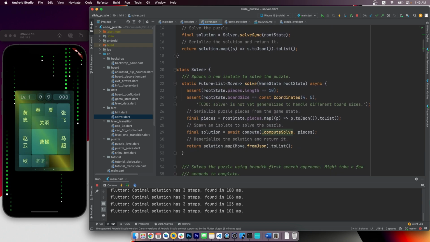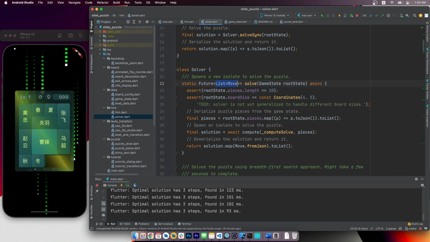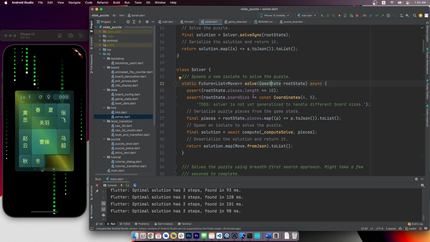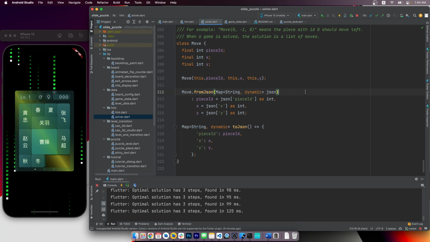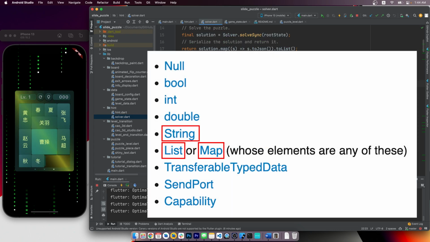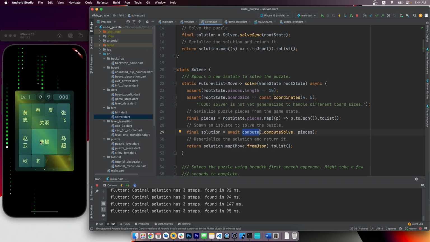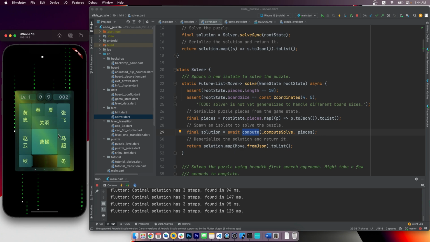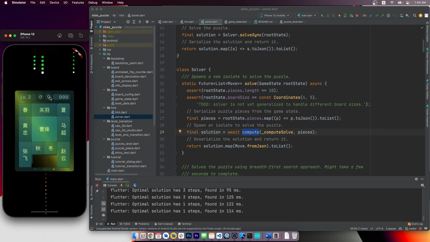As you can see here, the solve function takes in a complex object of the type GameState and returns a list of moves as a solution. Neither of these classes are directly sendable, so I chose to serialize them with the idiomatic toJson and fromJson methods. This way, what's being sent over to the new isolate is just a list of a map of strings and integers. It is a mouthful, but they're all sendable. In the puzzle game, this is used as a hint feature. Once the optimal solution is found, the game inserts an overlay on top of the piece that should move, and plays a short animation as a hint.